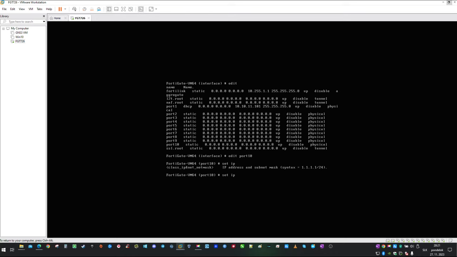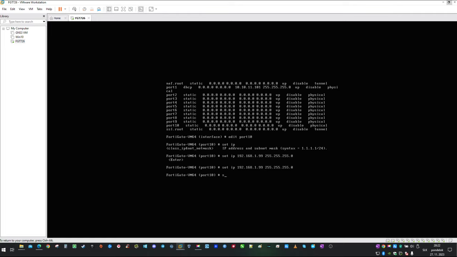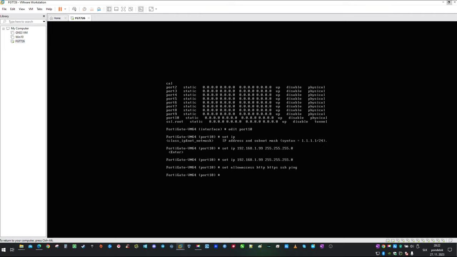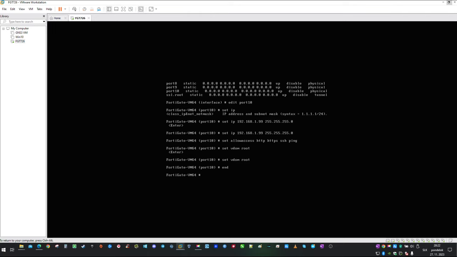So first, let's assign IP address. Following with subnet mask. Then allow administrative access on this port by command set allow access. And the last thing is requirement, which is assigning this port to the VDOM. You can save changes with end and we are ready to access this virtual machine via GUI interface.